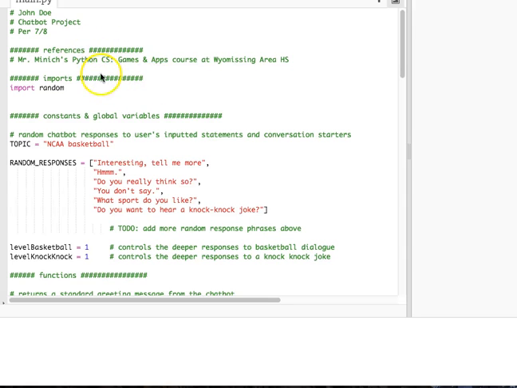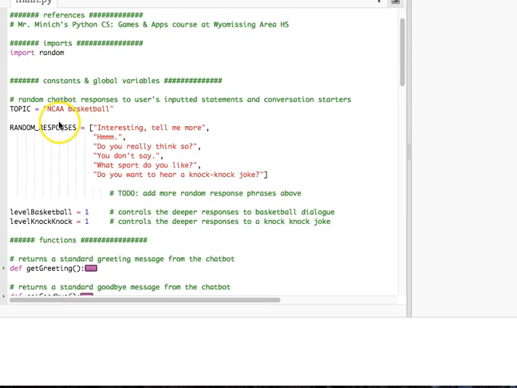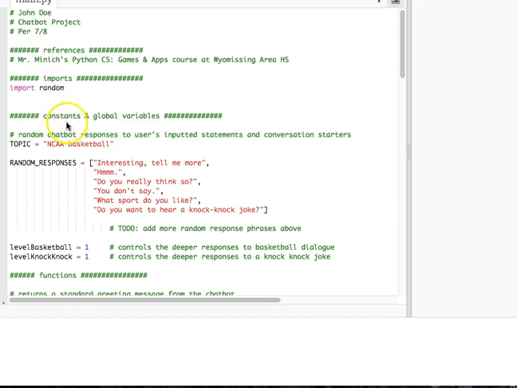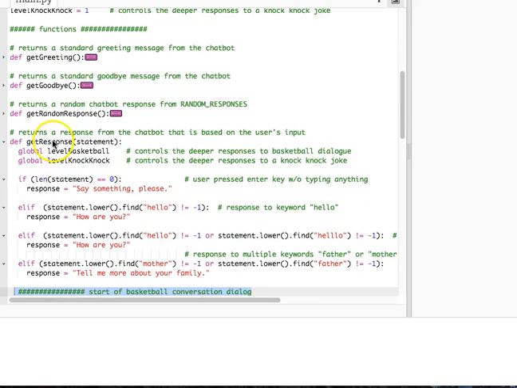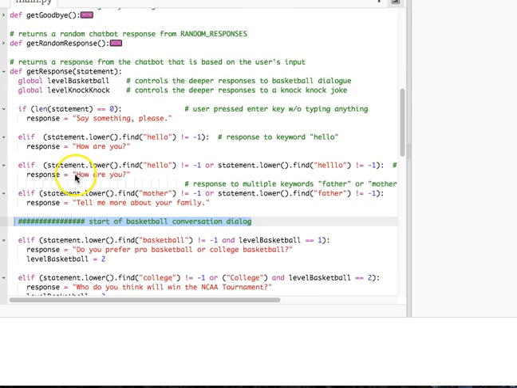Mr. Minnick helping my students with a variation of the Chatbot project. In this version of the Chatbot project, I have a function called getResponse. That's where all the main stuff happens.